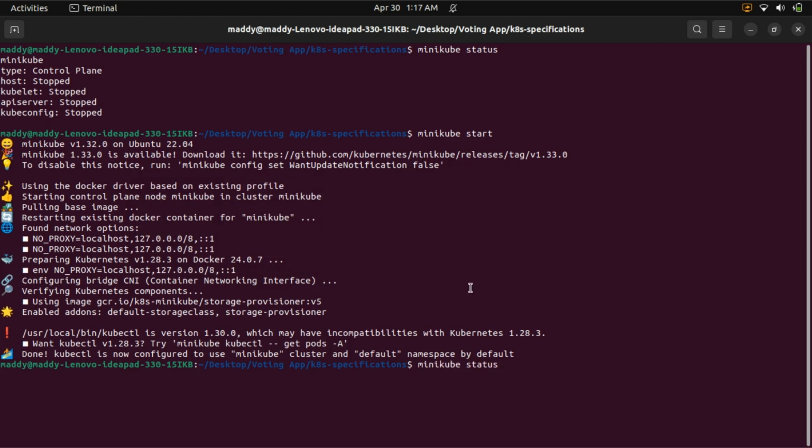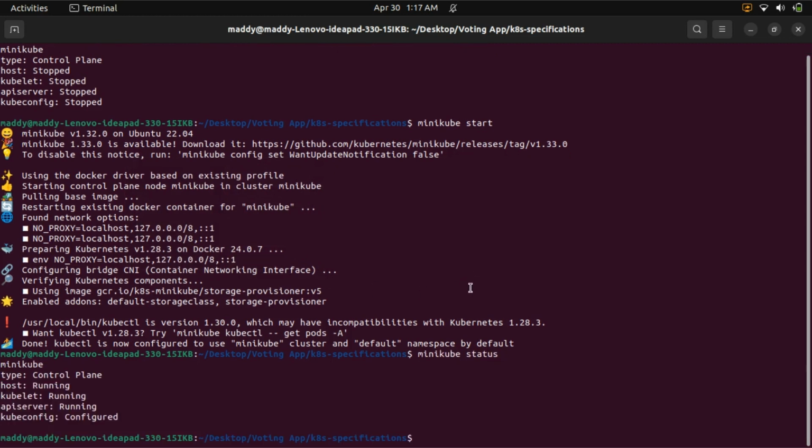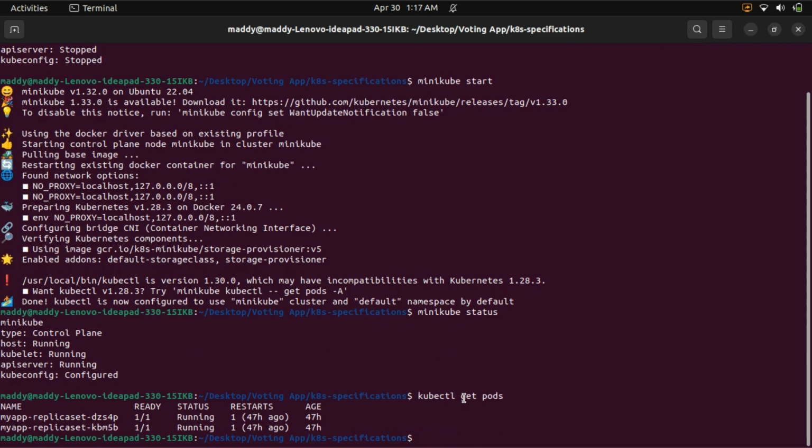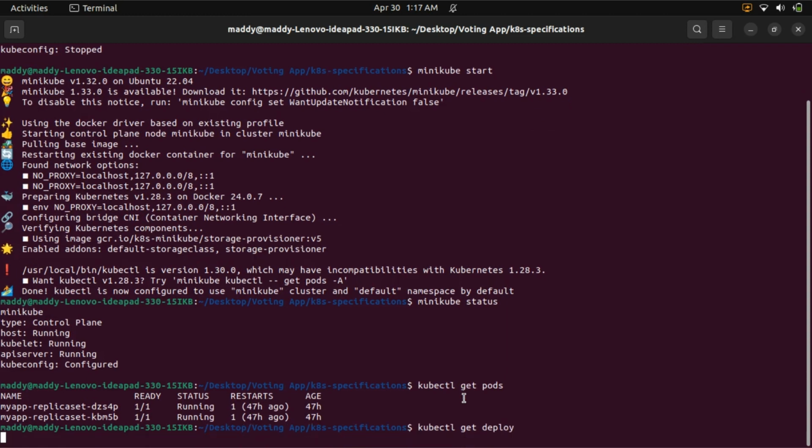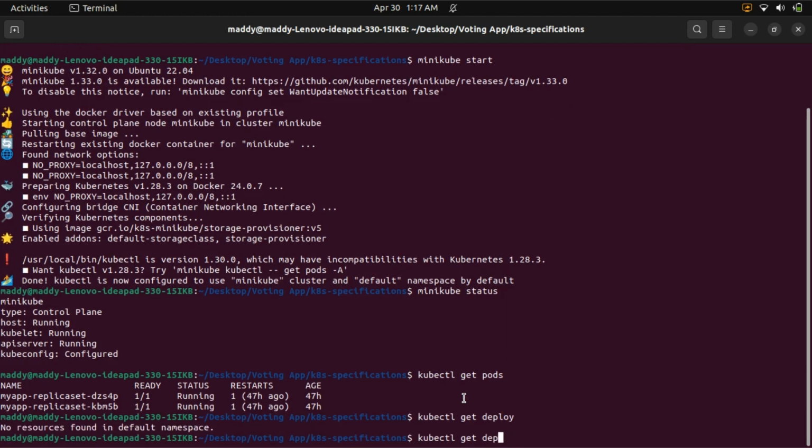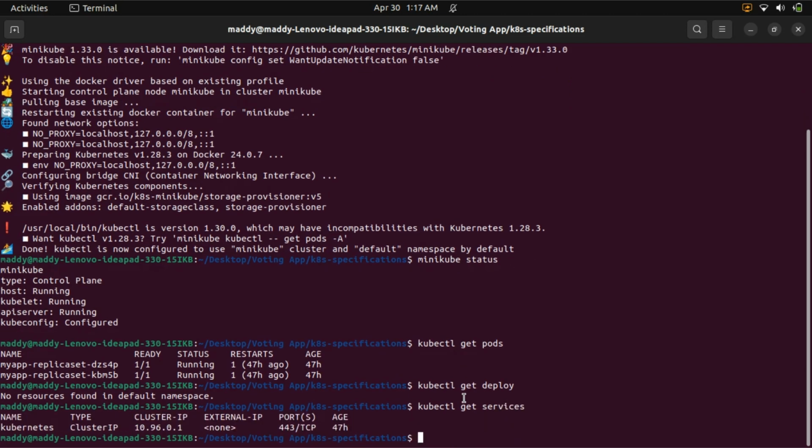Now you can see that our Minikube has been started. At the above side it was stopped, and now it is running. Let's see any pods over there. Yeah, there are my replicas. These are not for us. For the deployment we can use get deploy, and for the services we can use get services. There is nothing, so let's create those deployment and services.